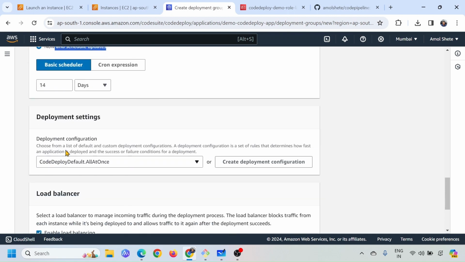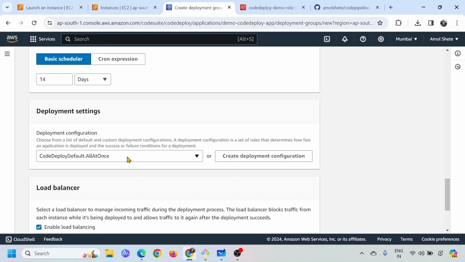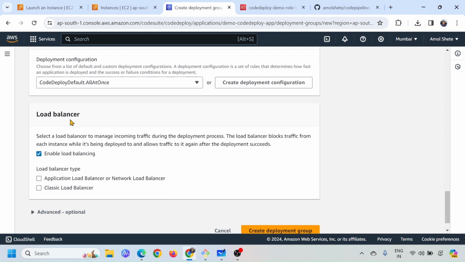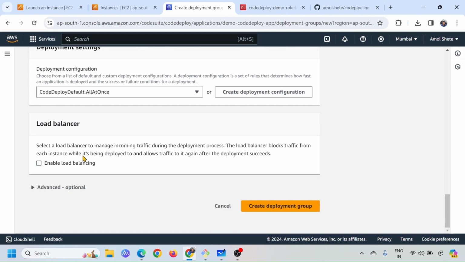All right, the next thing is deployment setting. Let's say I have multiple machines, I would like to just do the deployment to all at once. So that strategy I'm applying here. The next thing, do I have any load balancer here? I don't have any. I don't want to involve any, so I'll just untick this option.